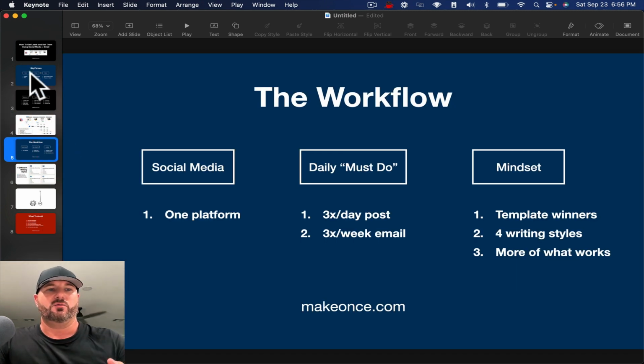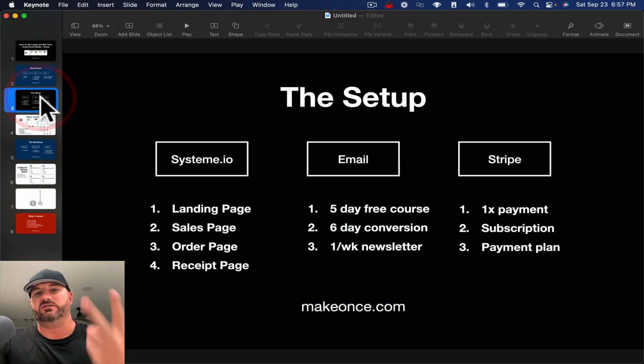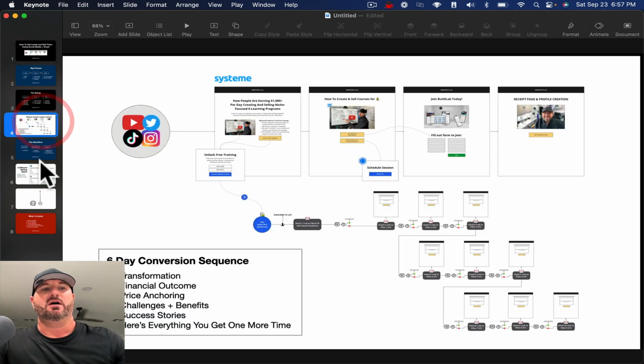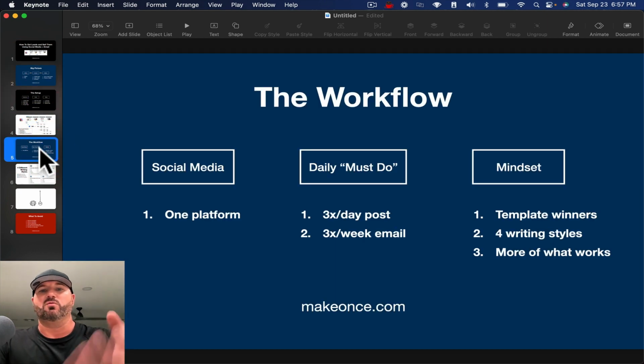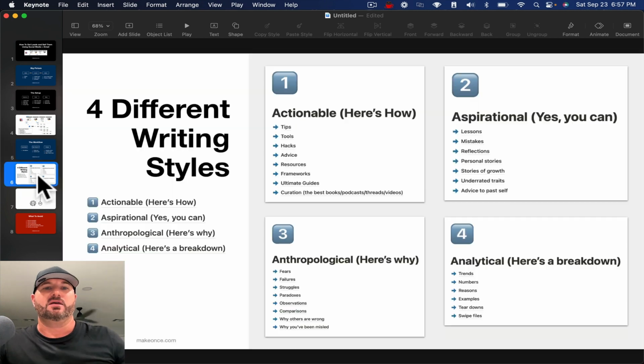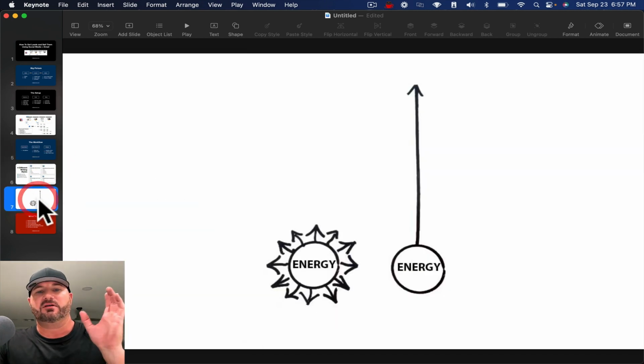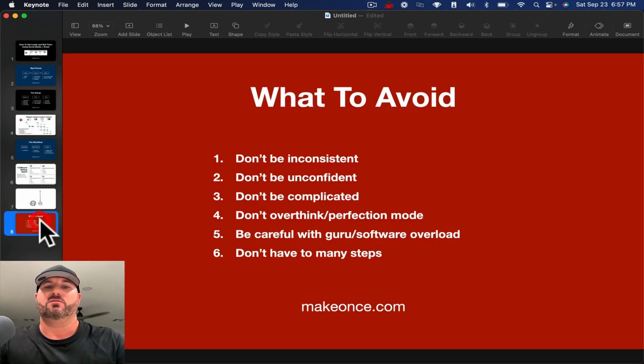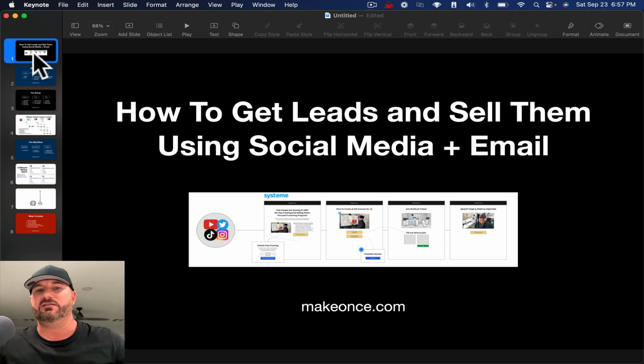So again, we went over the big picture. We talked about the setup here, what you need. We went over the funnels. We did the workflow. This is your daily workflow. It doesn't have to be any harder than this right here. Okay? And then the 4 writing styles. Keep your focus all in one place. And then these were the things to avoid. So that's how to get leads and sell them using social media and email.